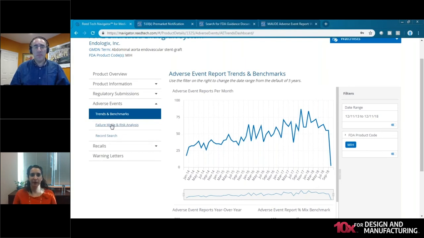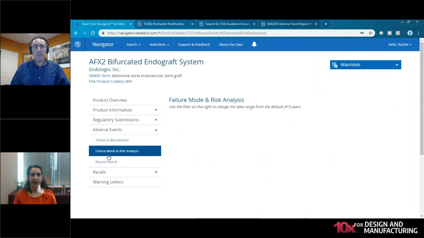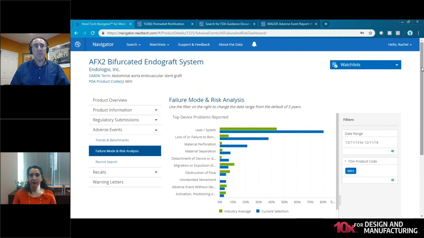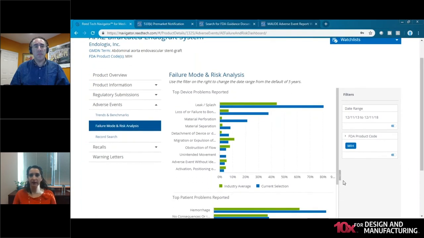So to dig a little bit more into the failure modes, I'm going to go to the failure mode and risk analysis, which we have a specific tab for. This is going to show the top 10 device problems, patient problems, and manufacturer narratives.